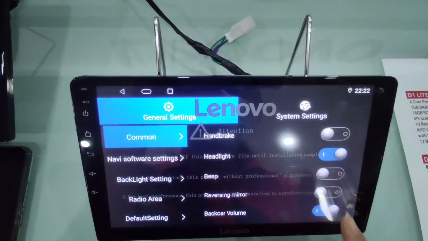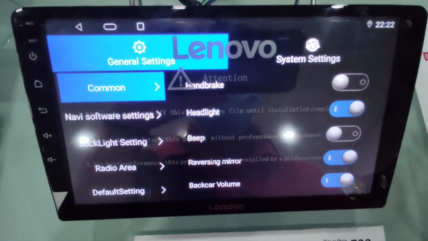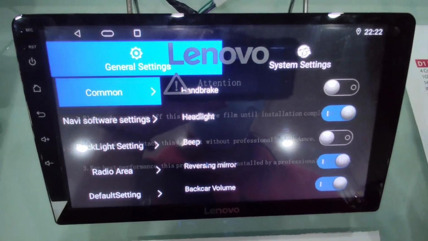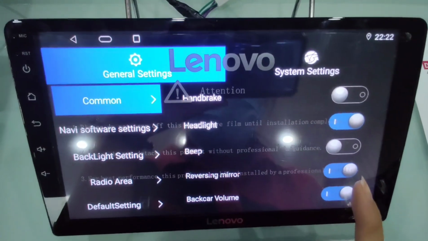Reverse mirror. When your reverse image is left, right, opposite, you can turn it on to change it back to normal.